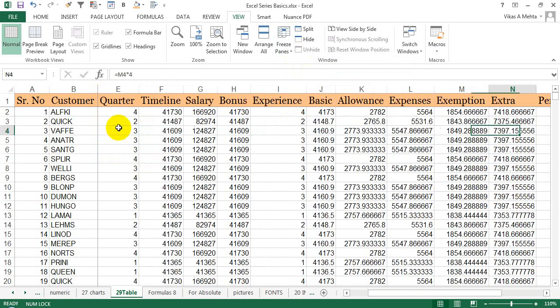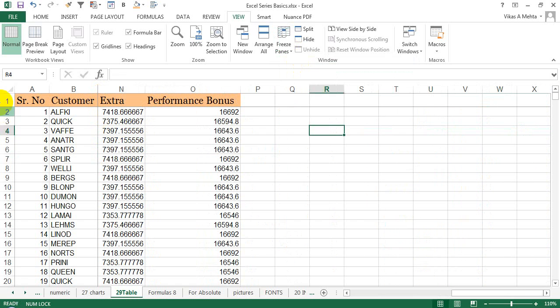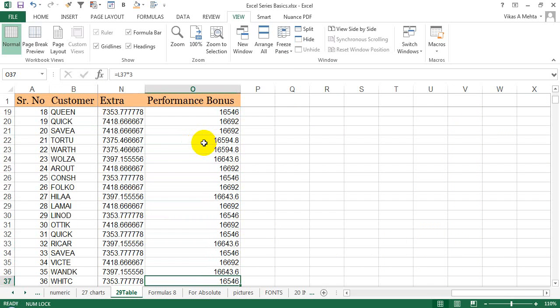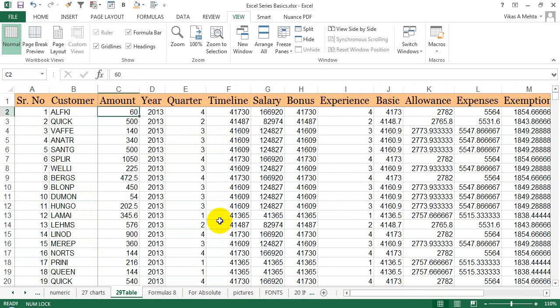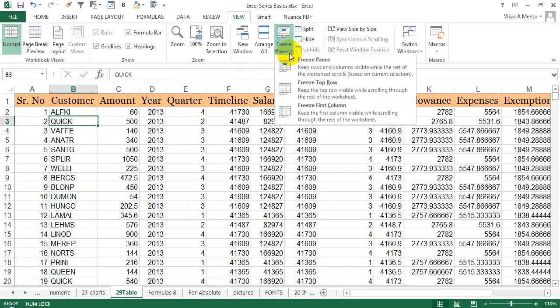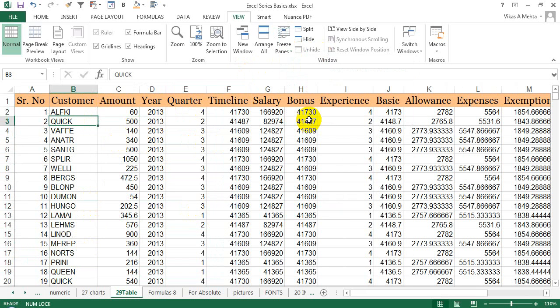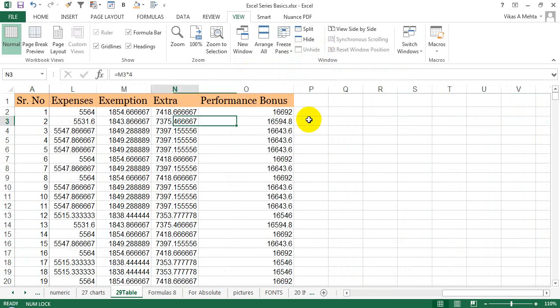Now if you scroll back, you can see the customer is there as it is. Whenever you scroll down, you can see the serial number as well as the customers. So this is the way to freeze and unfreeze the columns. Now I will just unfreeze. What if I click on Freeze First Column? It will freeze the first column.